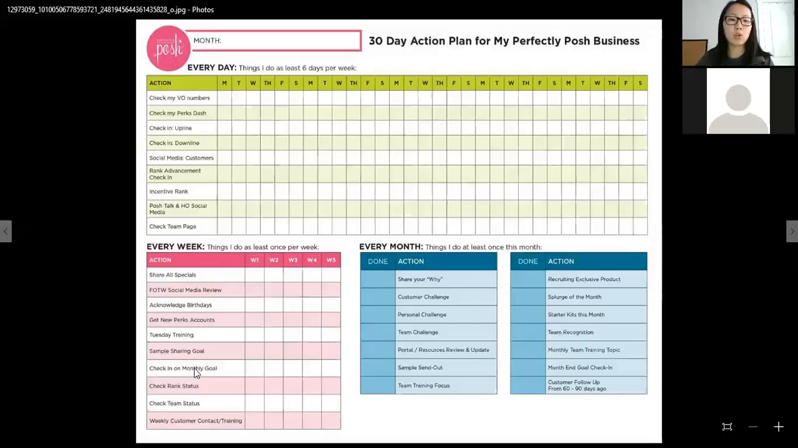Check in on your goals. Make sure that everything is up to date. If you are behind on Tuesday training, maybe spend a day each week going through Tuesday trainings. Obviously there is new stuff posted every Tuesday, but you can always go back and see what you're looking for, and refresh your mind, right?